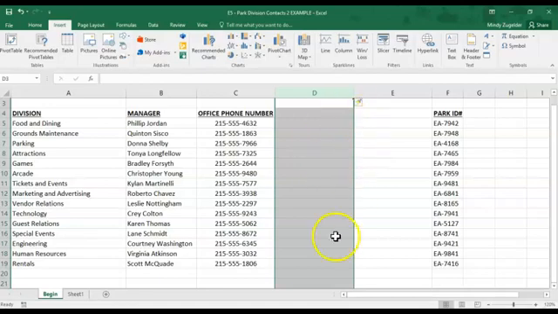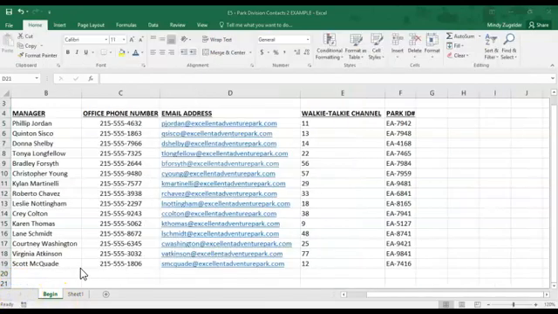Then we're going to insert the new information here. You're going to type in the email addresses and the walkie-talkie channels. So let's get that done. I'll be right back. All right, I've got all my information in there. So now it asks us to select D4 and E4 to make sure we've got that bold and underline.